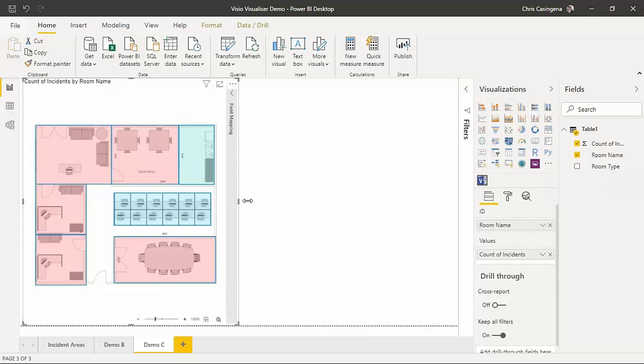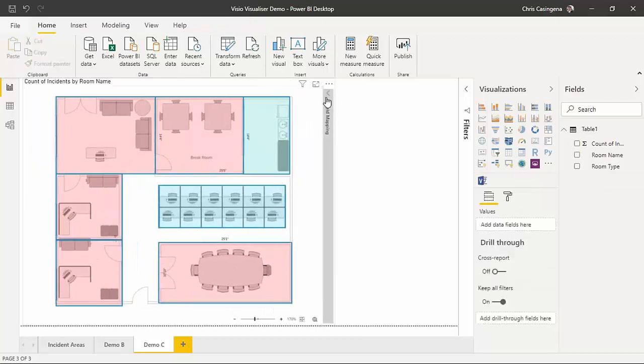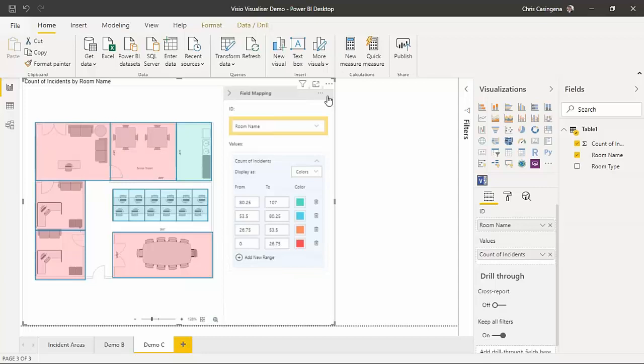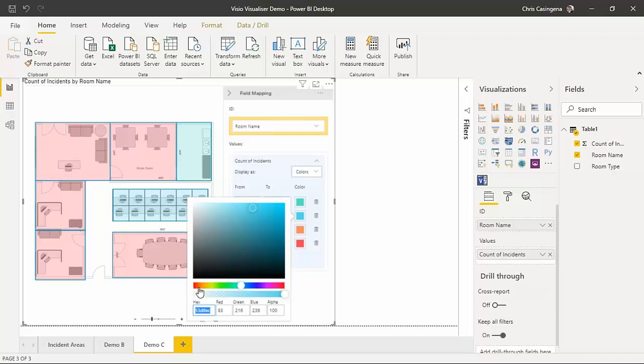Well, before I go any further, let's make this a bit bigger and let's expand the field mapping section. So for my report, the ID that we're using is the room name and the values that we're using is the count of incidents. And what I'm going to do is just manipulate this. So we can display this as text or colors. I'm sticking with colors. We could choose the color range. So rather than a blue, I might go for a kind of orange.